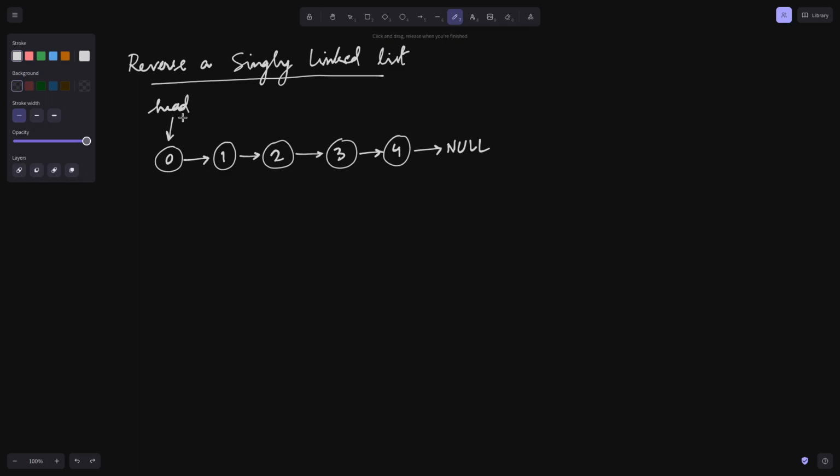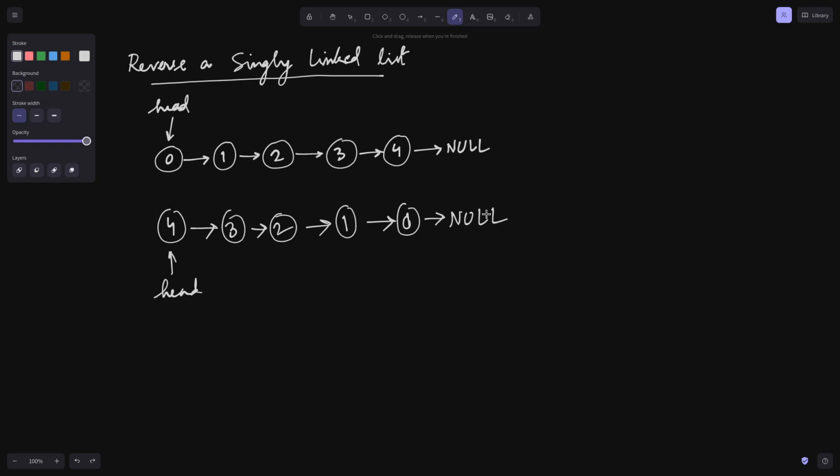So today we'll be solving this classic problem of reversing a singly linked list. What we would be given here is a singly linked list and we are expected to return a result of something like this. So in simple terms, just reversing the entire list and making sure that the head pointer points to the correct node and the last node points to the null. So how do we do it?